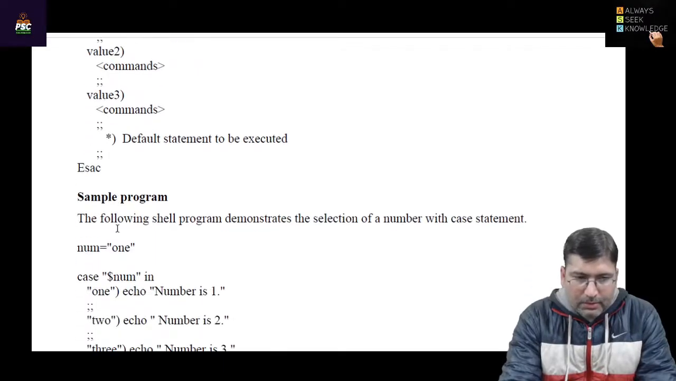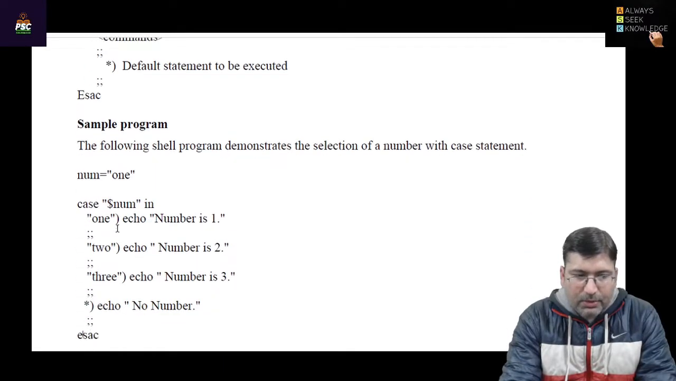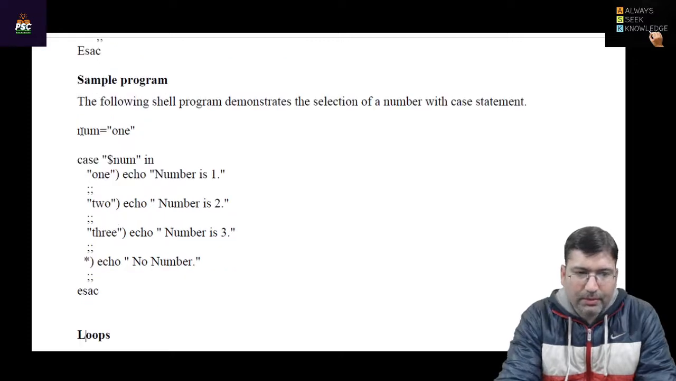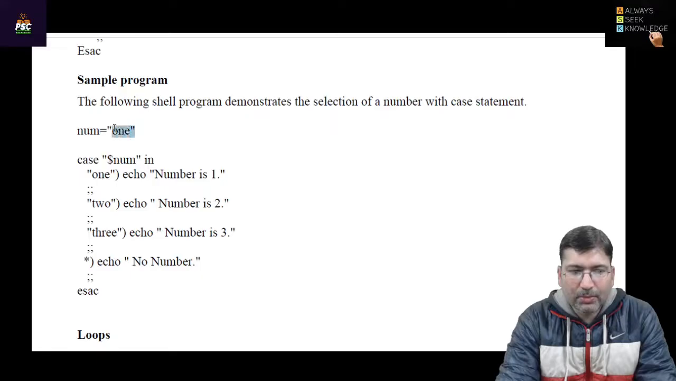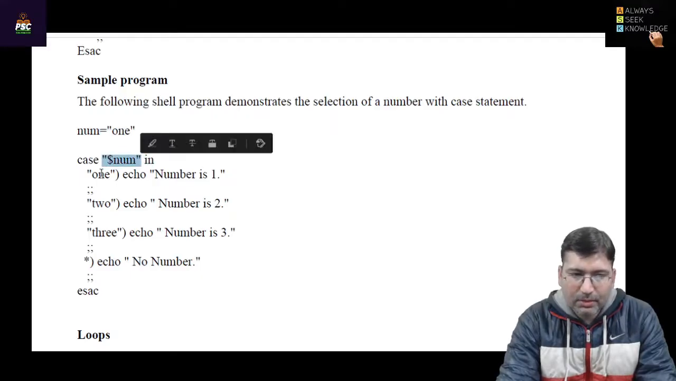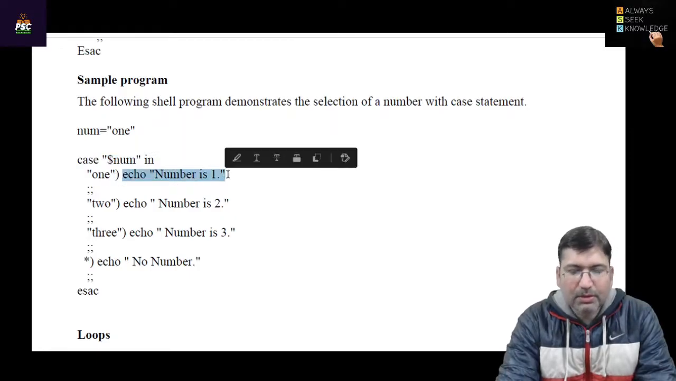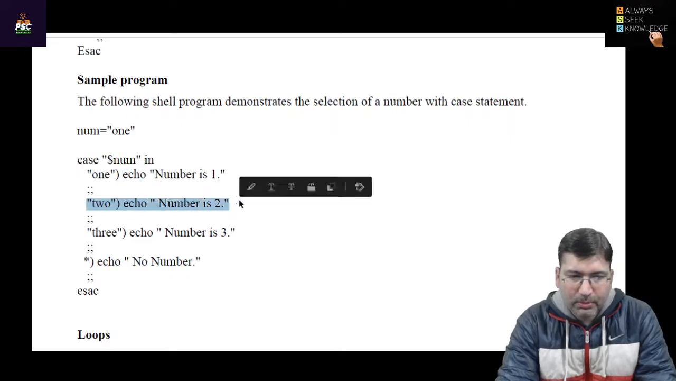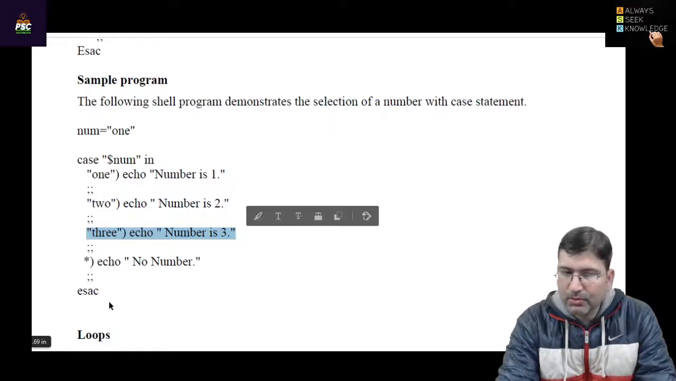Then one sample program has been given here so you can understand it. Let's say num is one of the variables, you are passing one string as 1, and this string you want to check. So if this is 1, then this statement will be printed. If num has value 2, then this statement will be printed. If num value is 3, then this statement will be printed, and so on.